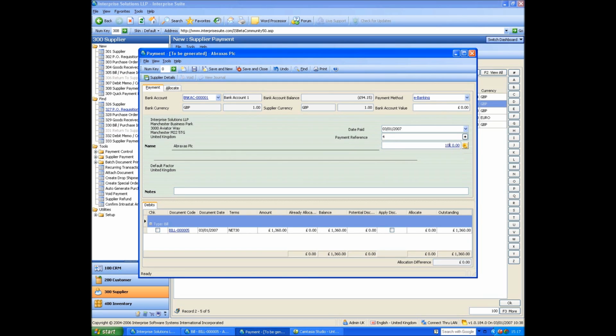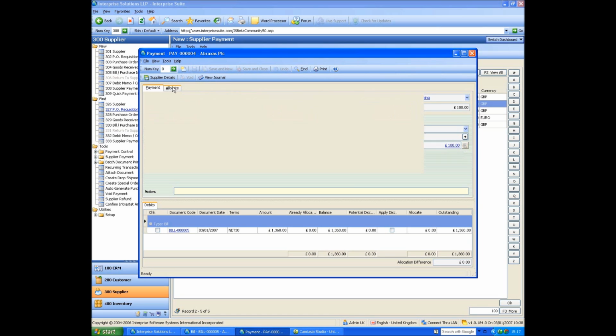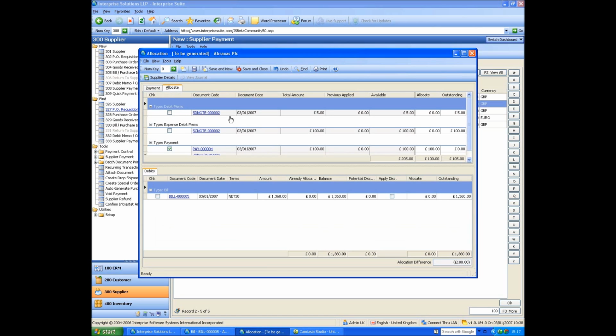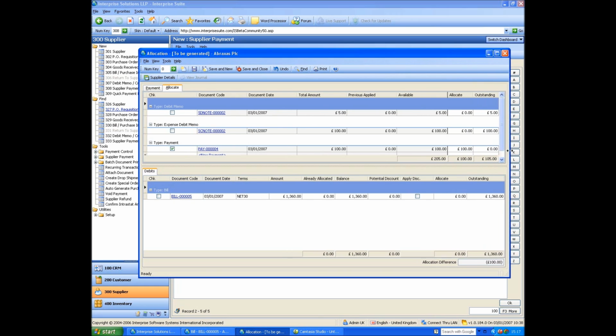How much? Well, let's say we're going to pay £100. Okay, so I'll say save. And it's exactly like the customer receipt section. If you go to the allocate, you can see any debit notes or any other outstanding payments you might have outstanding, and obviously these are all the outstanding bills and invoices.